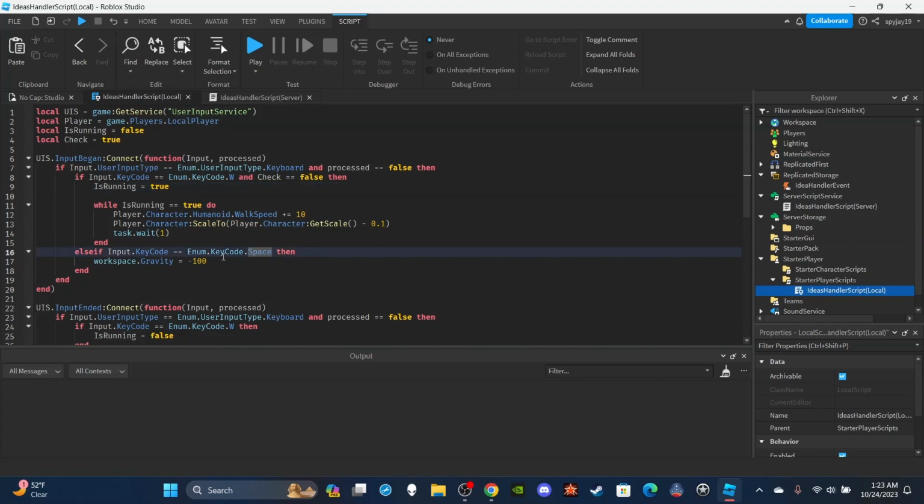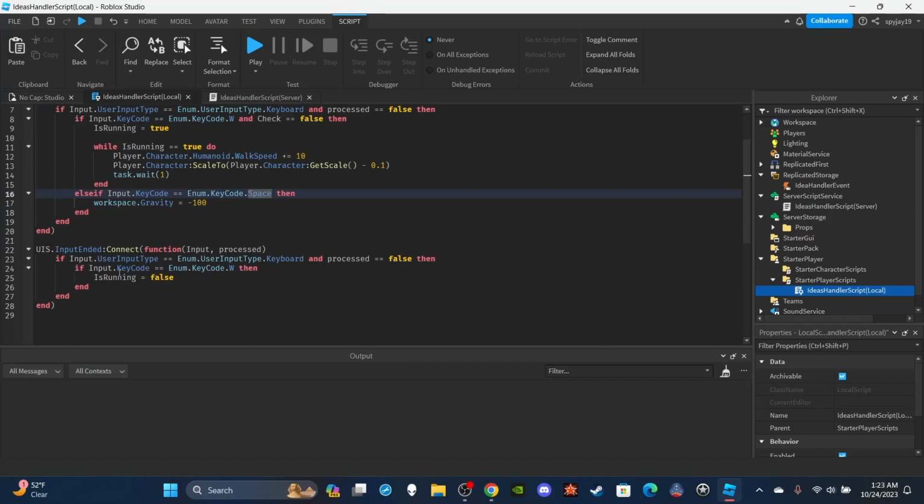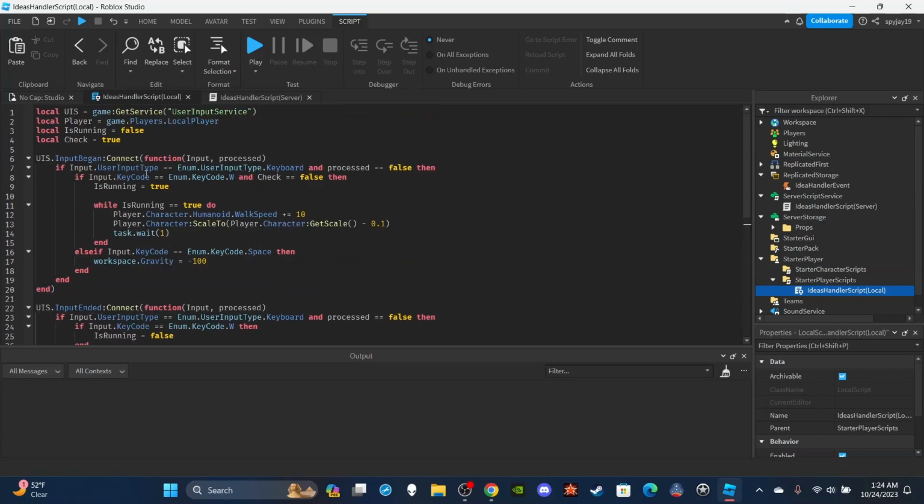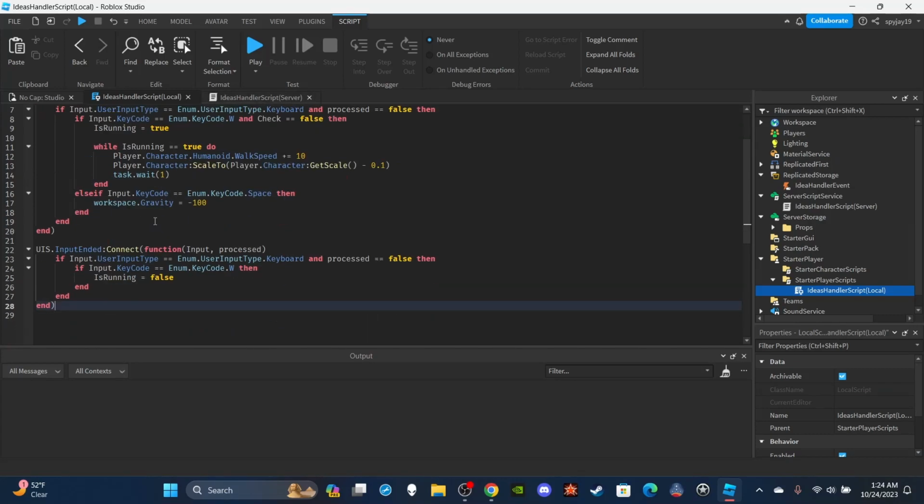And then of course, when you press space, the gravity turns to -100, and that's how I just kind of flew up to the sky. And when I take my finger off the W key, then is running equals false, because then I don't want this to happen anymore. The local script just handled two of the ideas.